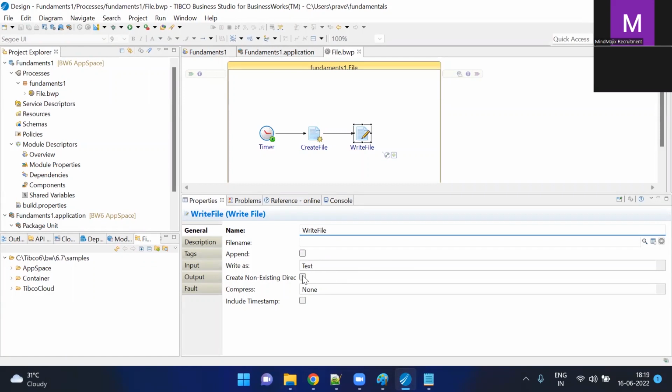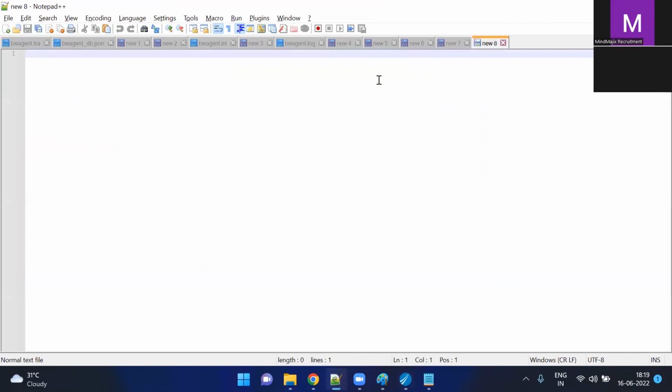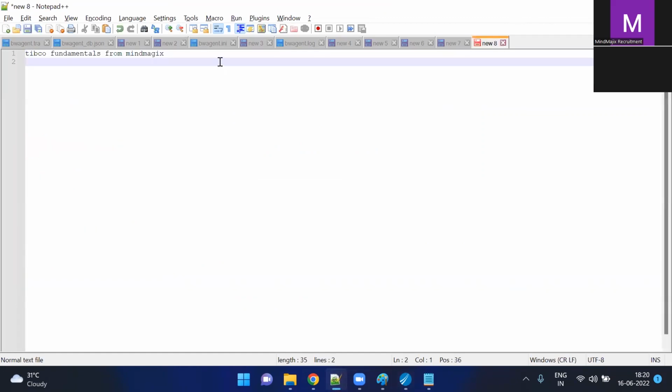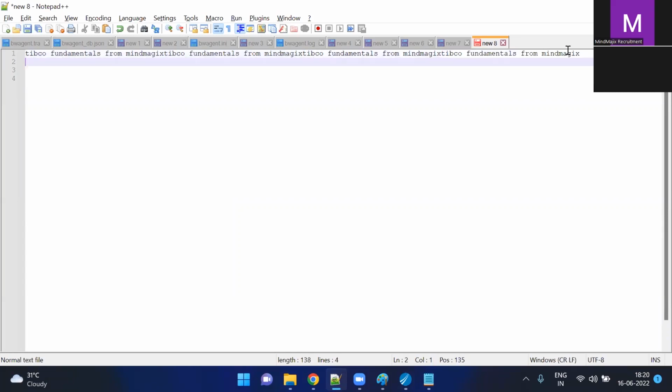Create non-existing directories is the same as what we have in create file as well. Coming to the input tab of write file, you can see something like add line separator. As I said, while writing multiple records into the file, it will add the data one after the other.